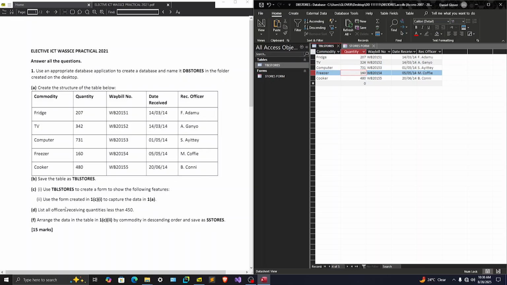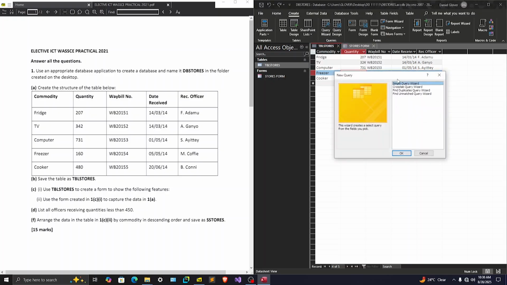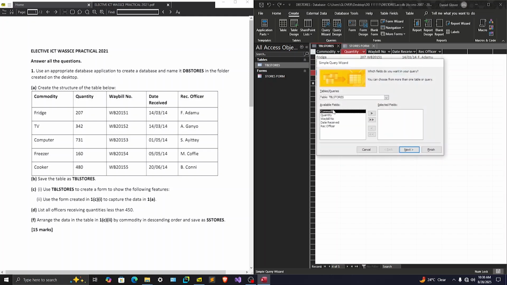So how do we actually go about 1D? In order to do that, we are going to have to create a query. You go to the Create tab in the menu bar, and then you locate the query section. In this case, we are going to click on Query Wizard, and you leave it by default as Simple Query Wizard. Click on OK. For the available fields, let's move everything to the selected fields. Click on next.